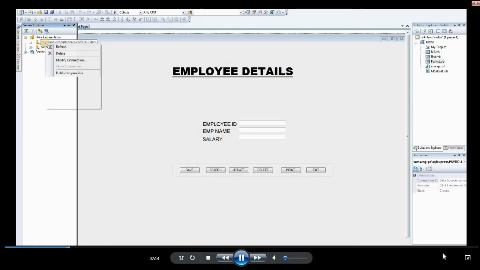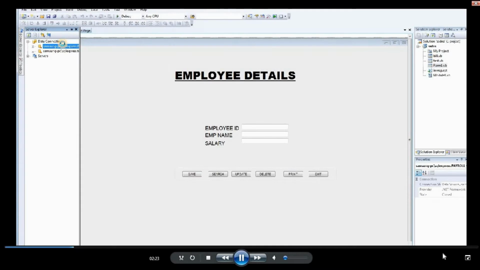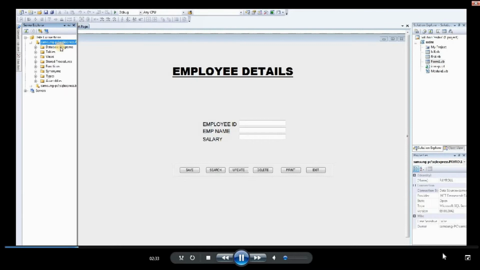Once you press OK, you can see here there is a payroll database. To create the table, expand and right click the database file, and you can see a tables folder. From the folder, right click and select new table, and then give the fields, whatever kind of fields you are going to use.